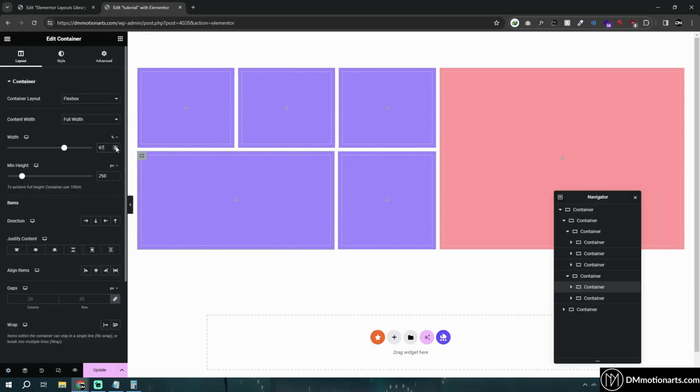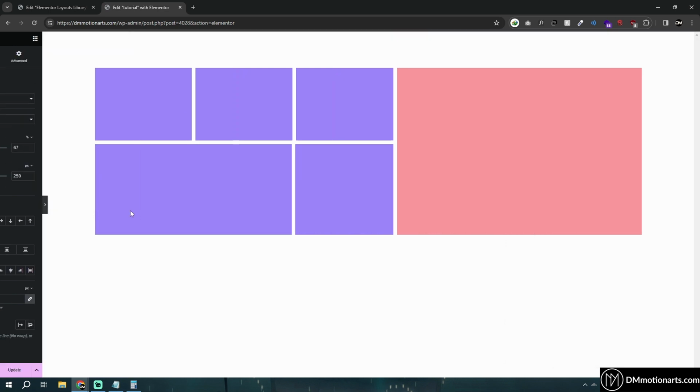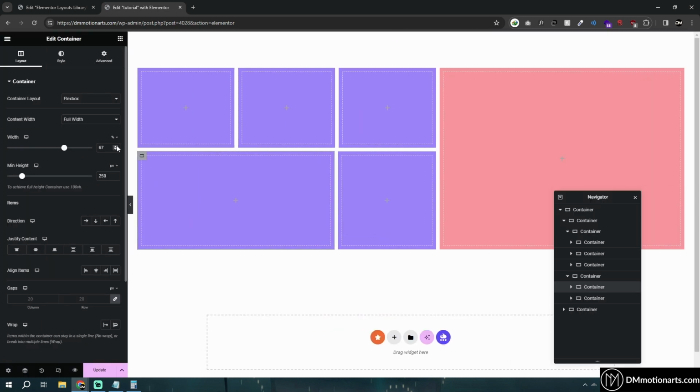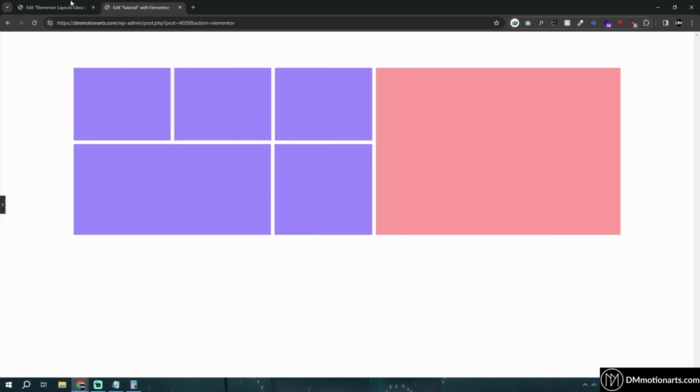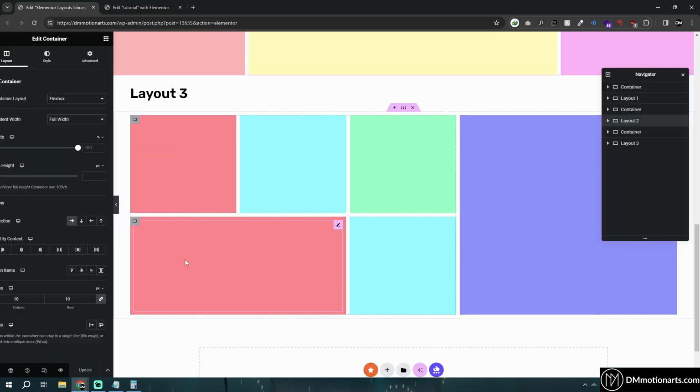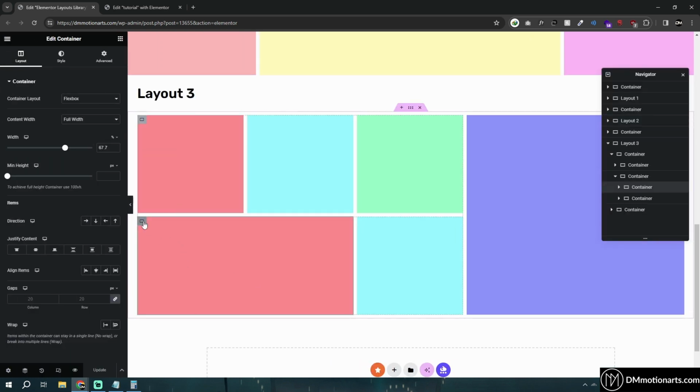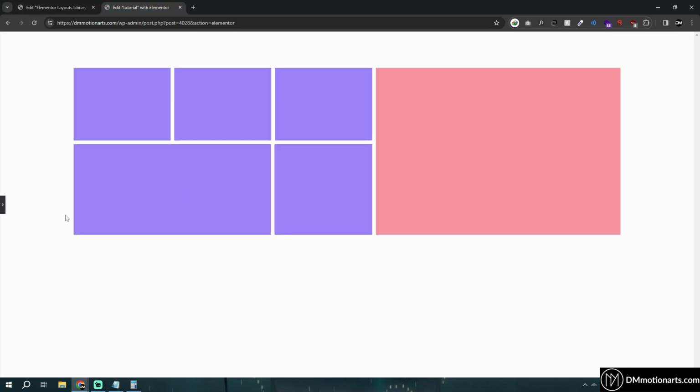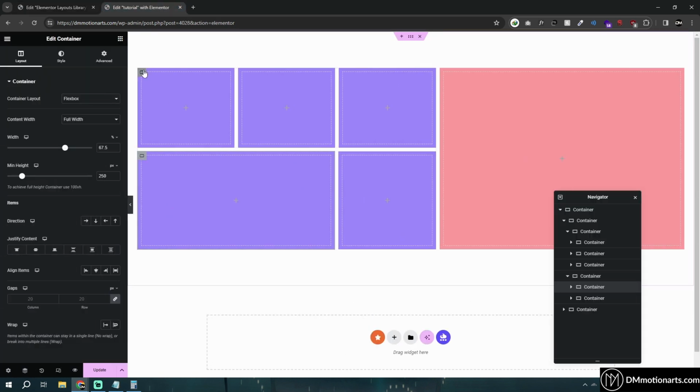A bit like this. I can eyeball it if I want to, like this. So like 67.5. And here you could see we got that same layout around here. Let's see what I used around here. I used 67.7 and here I used 33.3. And here you could see how this works.